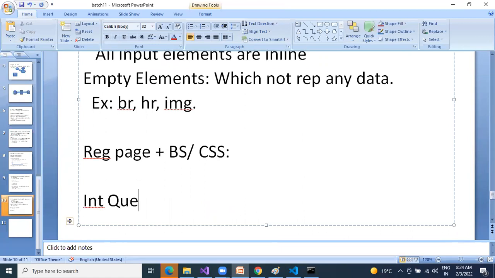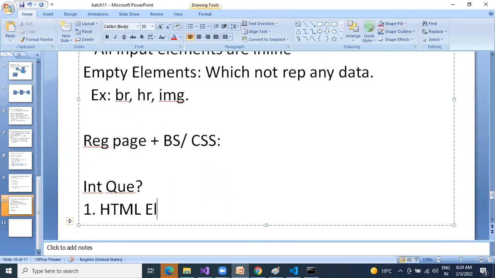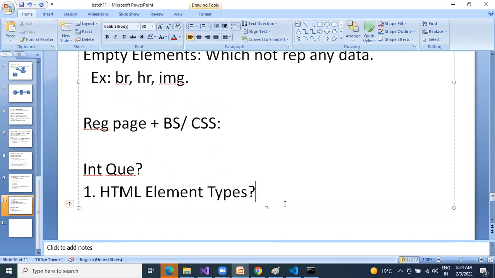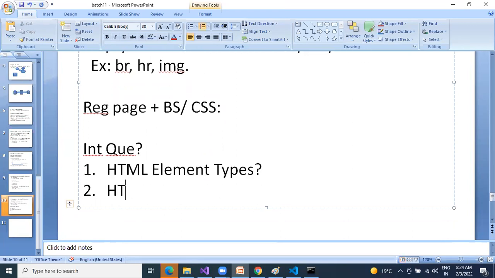So by this, we can know the interview questions. What are the interview questions? First one is HTML element types. Next, HTML core components. If we take any concept, Angular or CSS, first know what the core components are. The core components will tell you what is next, and what is next.